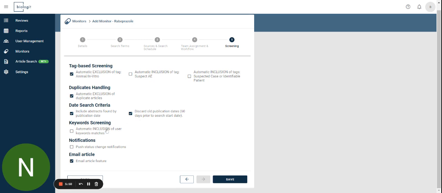And then keyword screening. We have already added user defined key terms in section 2, under search terms. If you select this feature, key terms screening or automatic inclusion of user keyword matches, this would include only articles that have user defined key terms, and the rest can be excluded automatically.